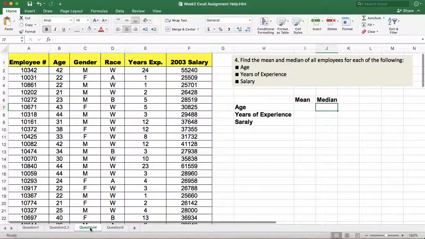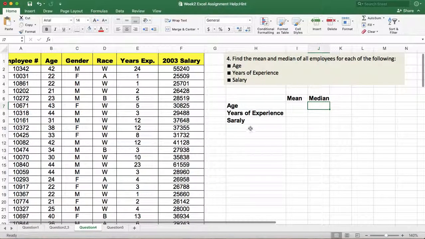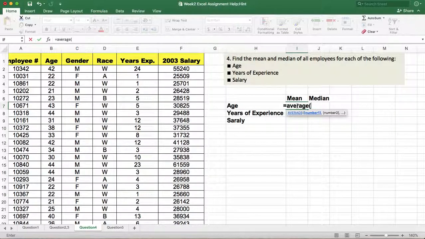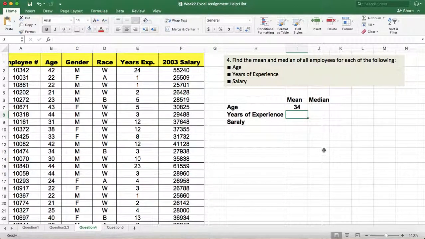Let's go to question 4. That's pretty easy. You just use the formula. For example, for the mean, go to age, click the column, select the column and close the parenthesis, return. You got the mean, and for the median, you just type the formula in.